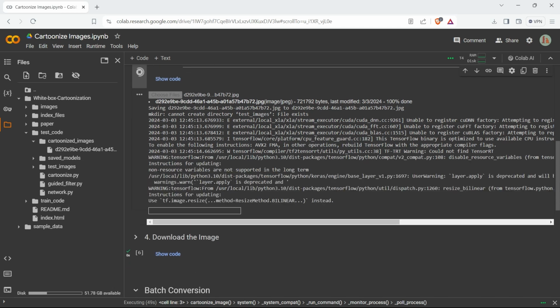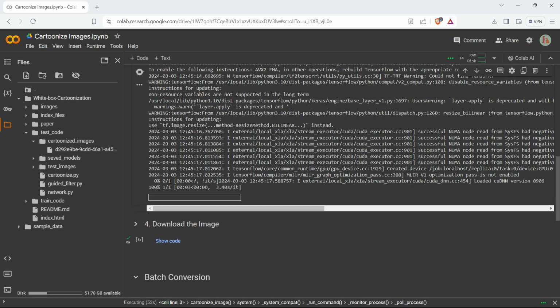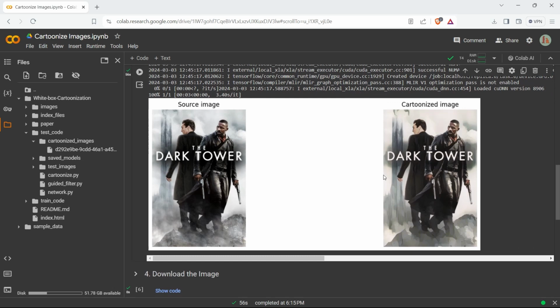Now I have chosen that file and it is doing the conversion. It is doing the conversion of 0 by 1 because there is only one image, and 100% is over. You can see the output over here. If you want to see the output, just refresh and go to cartoonized image, and this is the output.